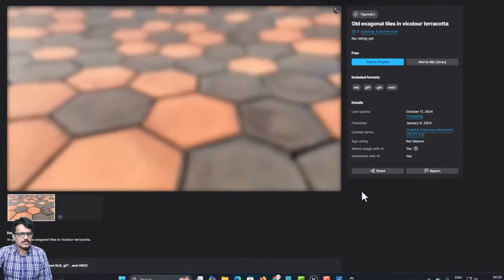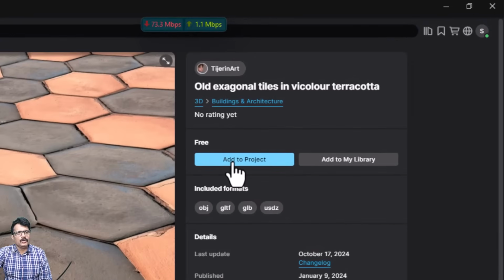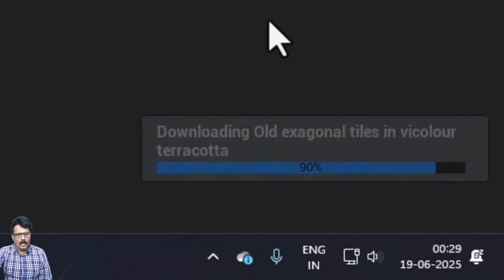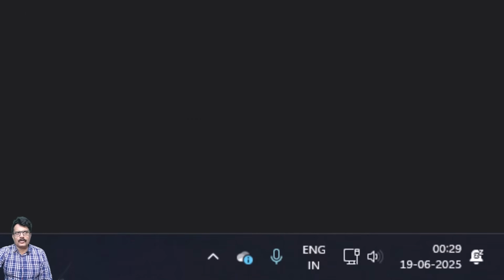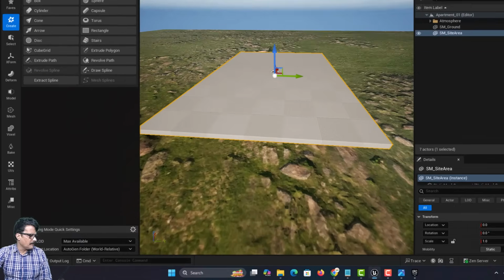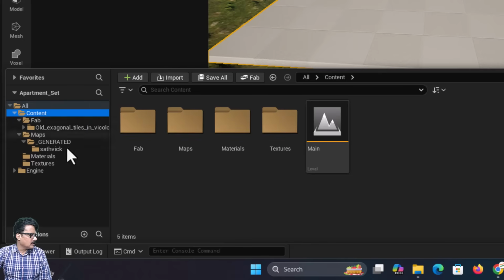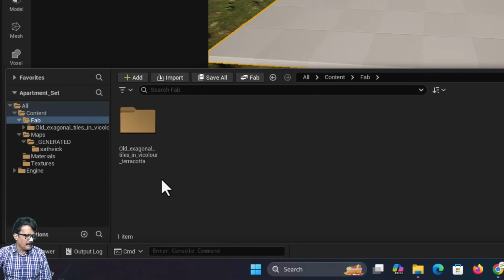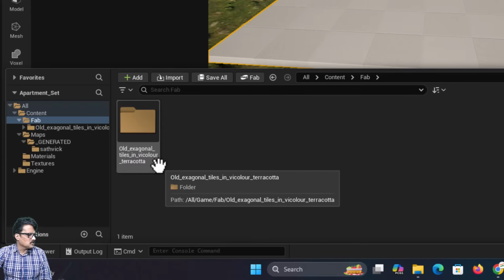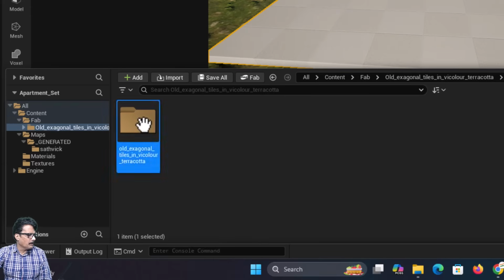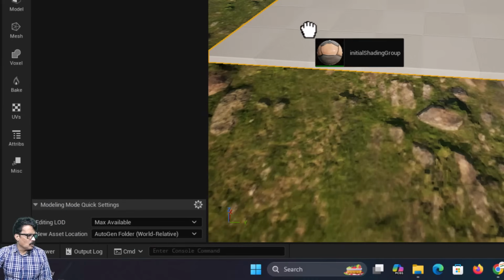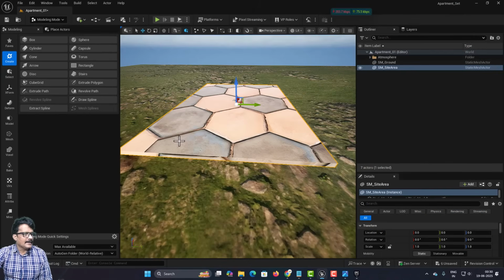So, I am going to select this tile here and click on add to project. When I click on add to project, all these files will be downloaded onto your project. Now I will close the Fab window, and if you come into content drawer and content, you have a new folder created here called Fab. If I double click it, you have this old hexagonal tiles. If you open this, inside material, you have this initial shading group. I am going to just drag it and attach to this surface.